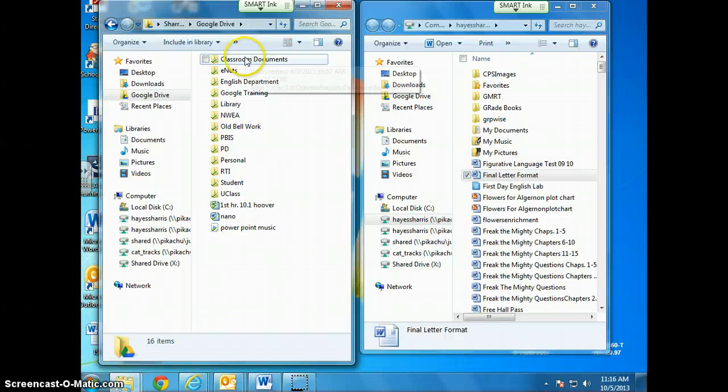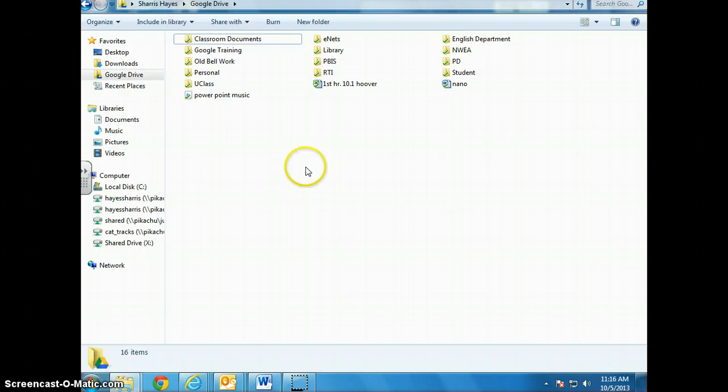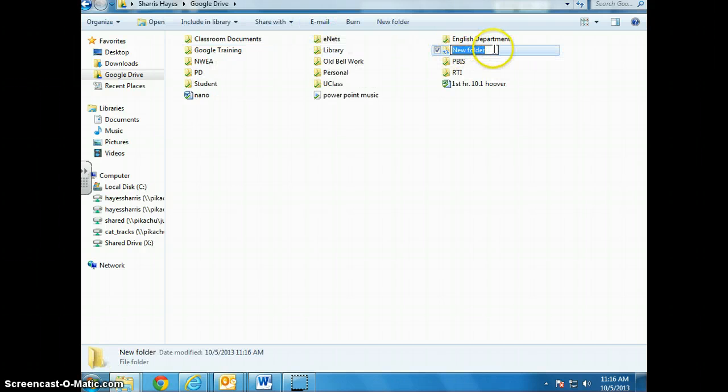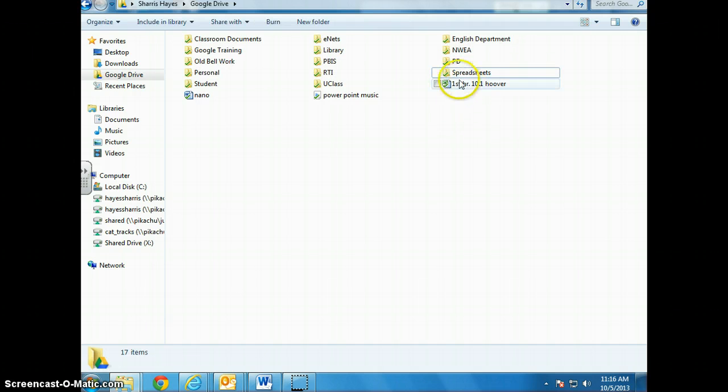Okay, now let me make my Google Drive here full screen so I can show you how to make these folders. I'm starting to create folders, as you can see, of things that I use the most into different categories. If you want to add a new folder, you click New Folder, you name it. I think I probably need one that's called Spreadsheets, so I will name that Spreadsheets. Just click anywhere outside of it and it will add it.